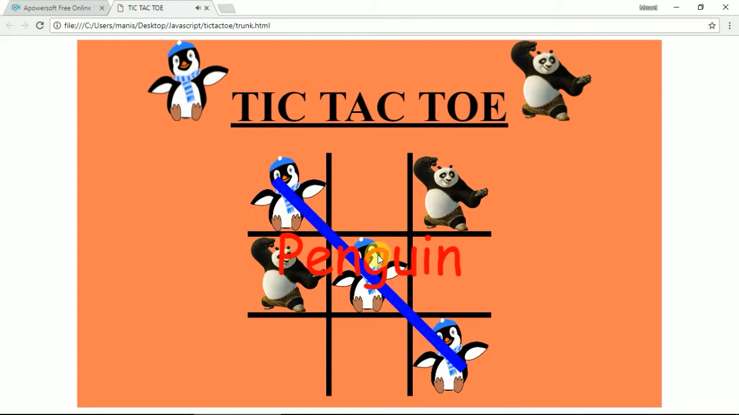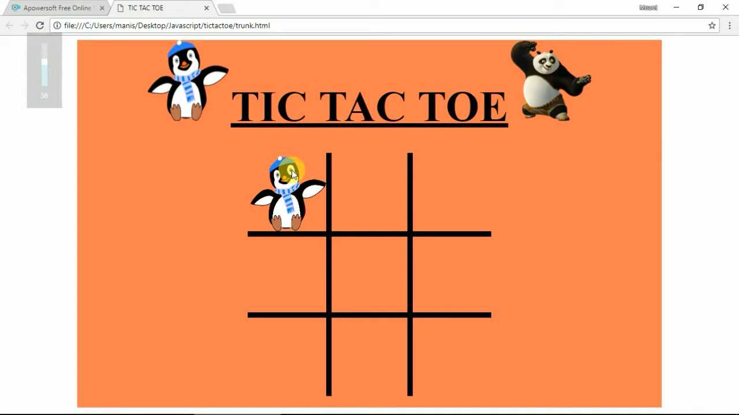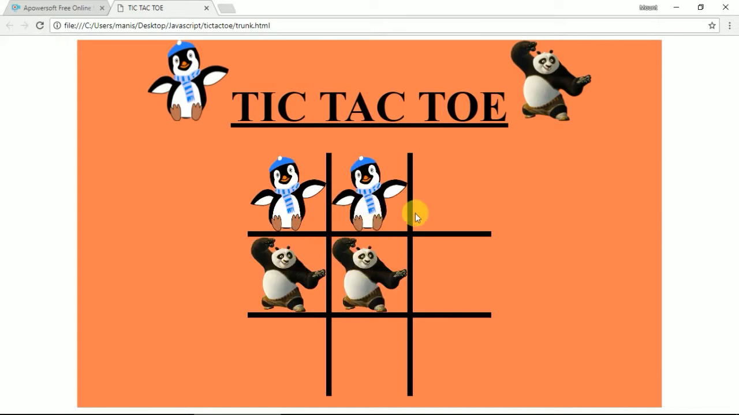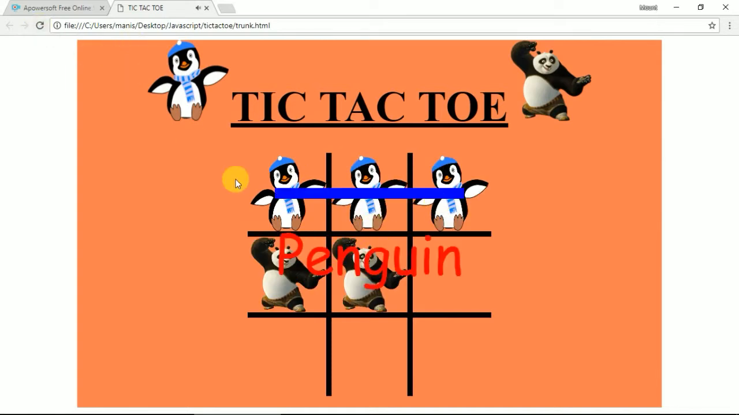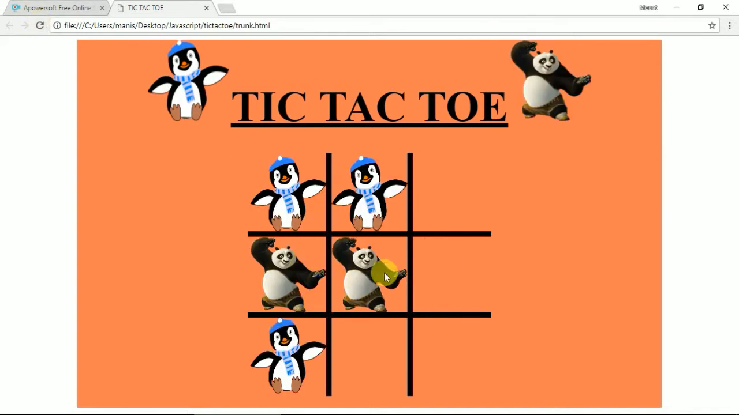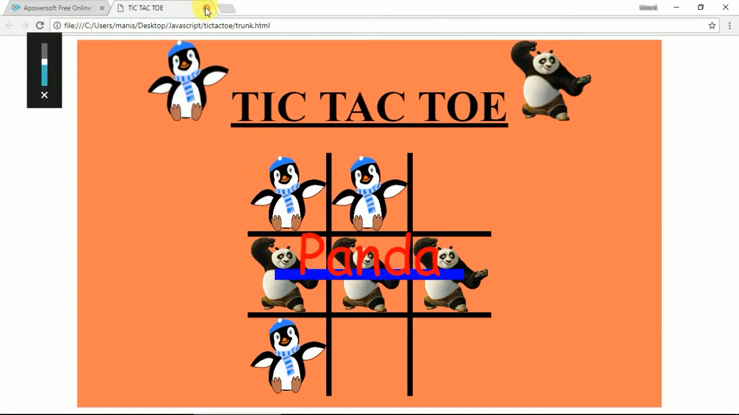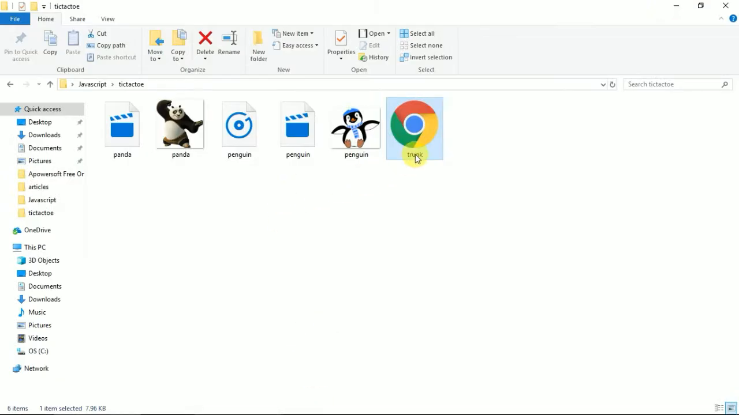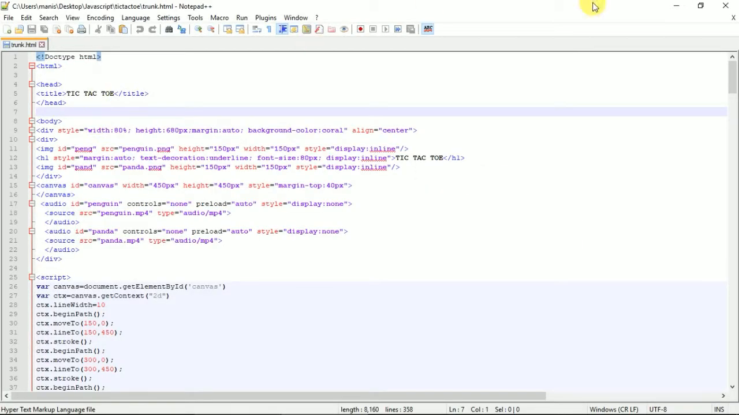Yay! How the game works, and here penguin wins, and next time Yay! this is the sound after the penguin wins, and this is the sound Ooh! panda wins. Okay, so I have recorded the sounds myself from the Windows audio recorder, and that's why they may seem weird. So let's look at the code.